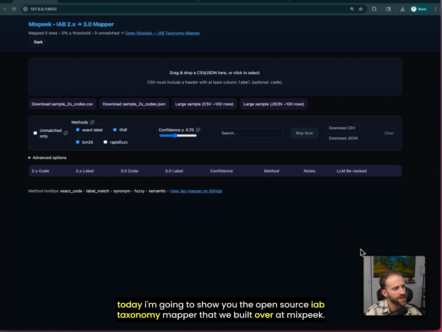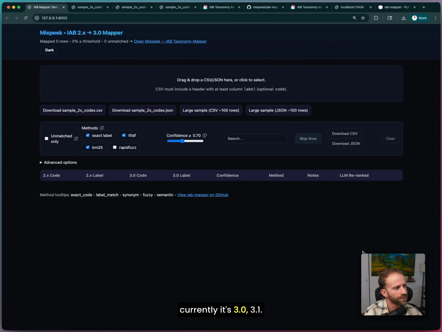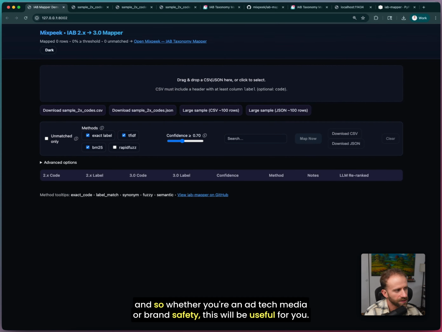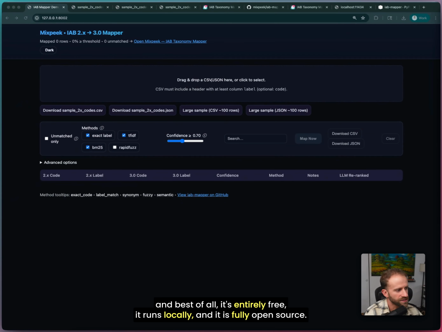Hey everyone, today I'm going to show you the open source IAB Taxonomy Mapper that we built over at Mixpeak. It's a simple tool that allows you to migrate from your own internal taxonomies or previous IAB Content Taxonomy versions into whatever is latest and greatest. Currently, it's 3.0, 3.1. Whether you're in ad tech, media, or brand safety, this will be useful for you. And best of all, it's entirely free, it runs locally, and it is fully open source.